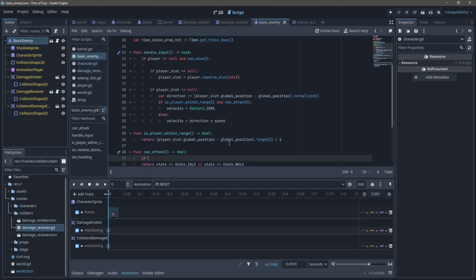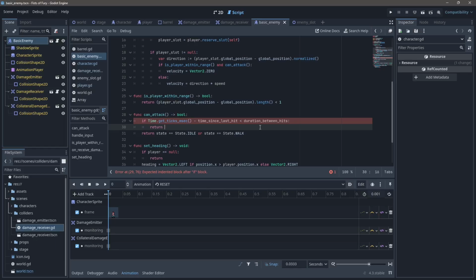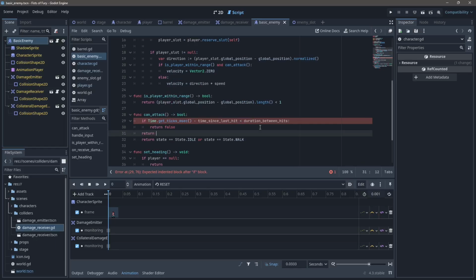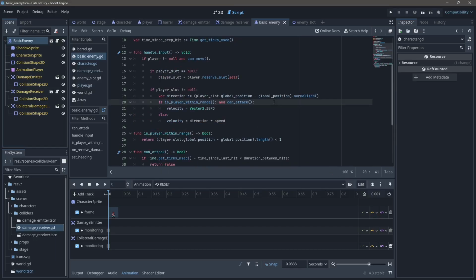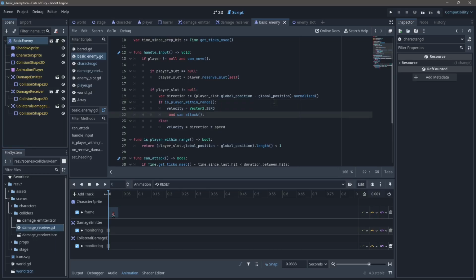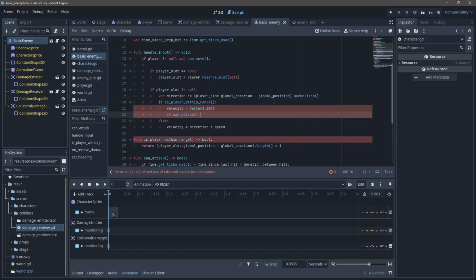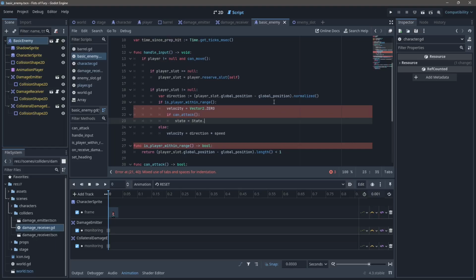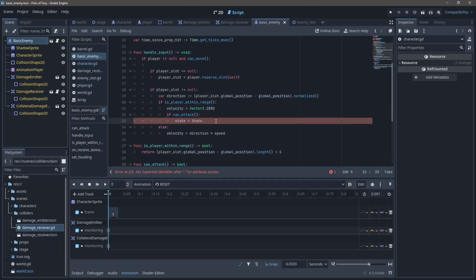So if time.getTicks minus... so if we haven't spent enough time, we'll return false. Otherwise, we'll return super.canAttack. If we are close enough, we'll stop the enemy. And if we can attack, then we'll set the state to state.prepattack. So we need a new state here.